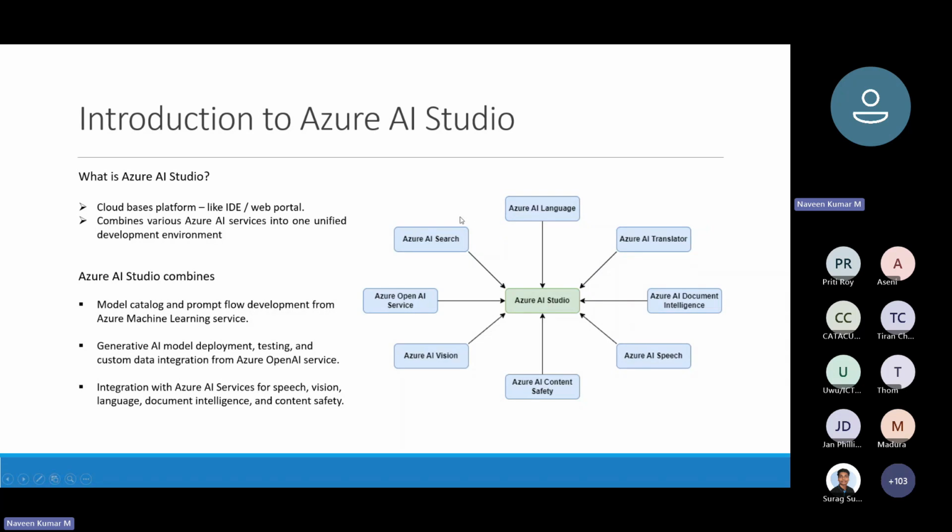Okay, so you don't need to go and create a separate AI Search service, translator, or speech service. You can just go into the AI Studio, and as a developer, you can do all those developer activities inside the AI Studio itself. So that's all about the AI Studio.